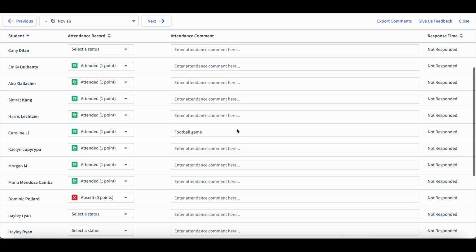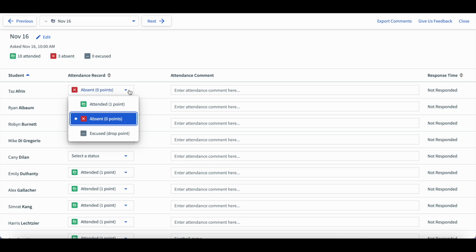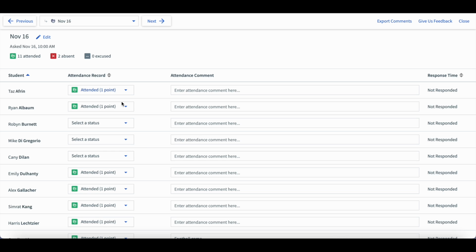If you would like to modify a student's attendance record, expand the drop-down menu next to their name and select from the options to mark them as attended, absent, or excused. There is also an option to add notes in the attendance comment field if needed. Taking a look at the attendance report gives insight on whether students are on Top Hat during class.